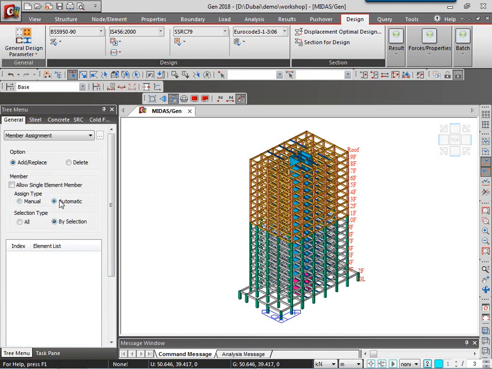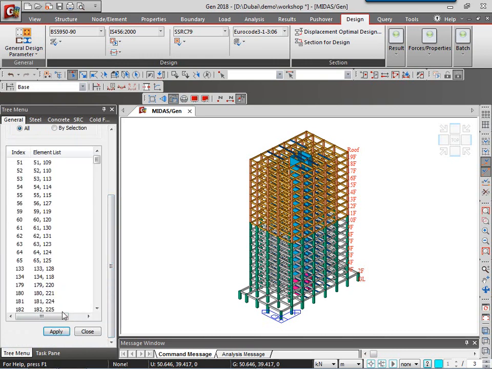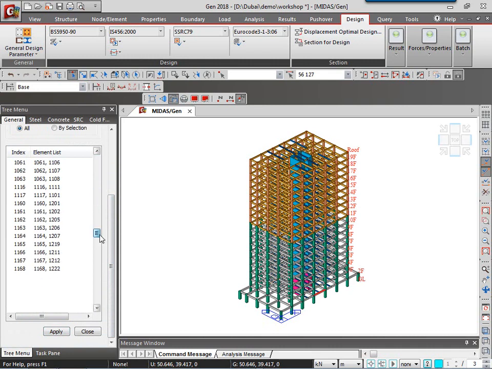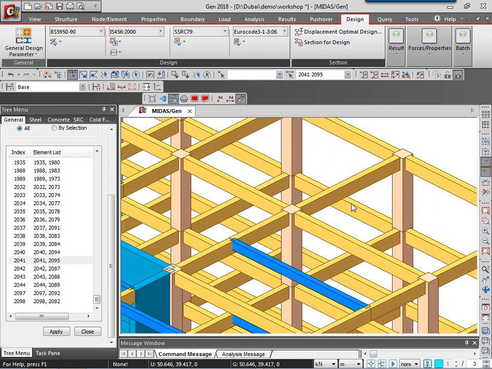Here I'll click on automatic, selection type will be all, and click on apply. So as you can see over here, I'll show for the last level. I know that this primary beam has been divided into two. So this is taken as a single beam for designing by using this member assignment.